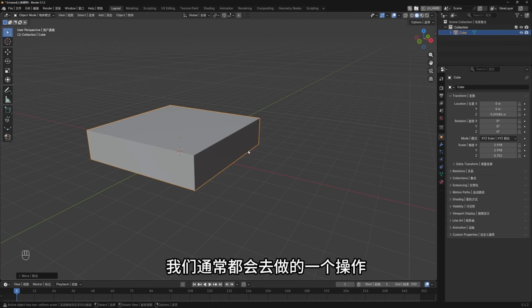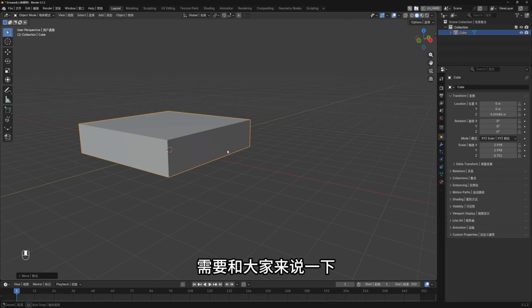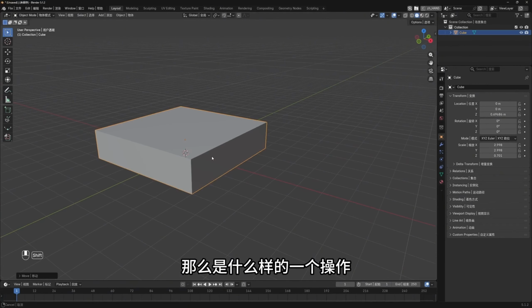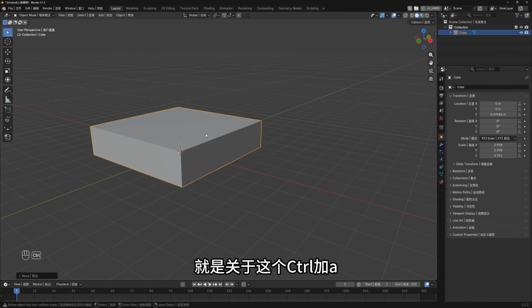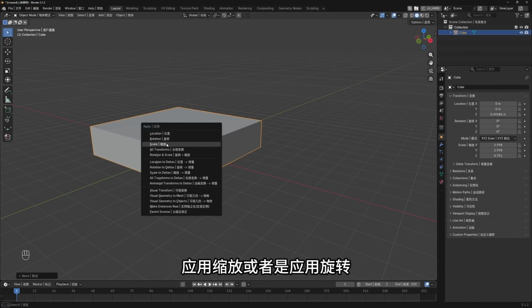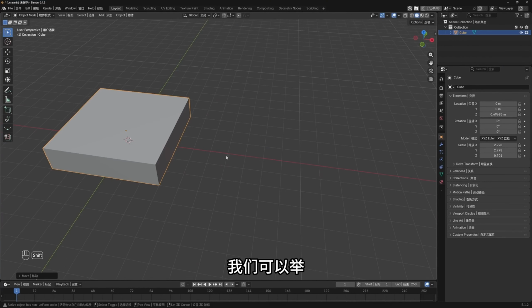An operation we usually do, and I need to tell everyone about it because we didn't talk about it before. So what kind of operation is it? It's Ctrl plus A, Apply scaling or apply rotation. So why add such an operation? We can give an example.